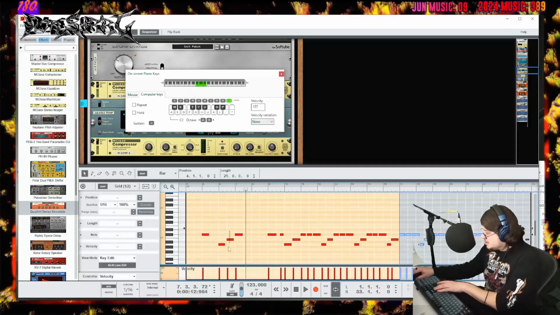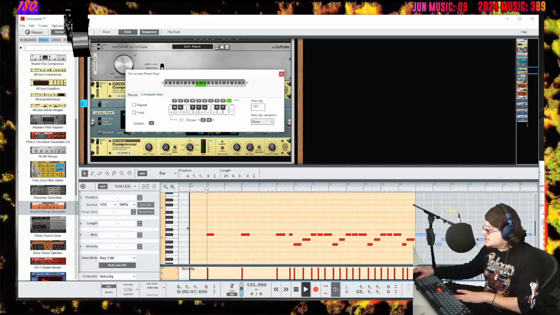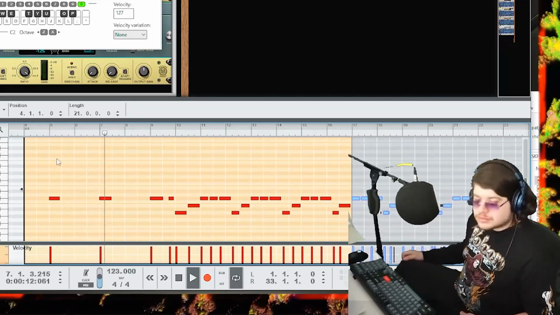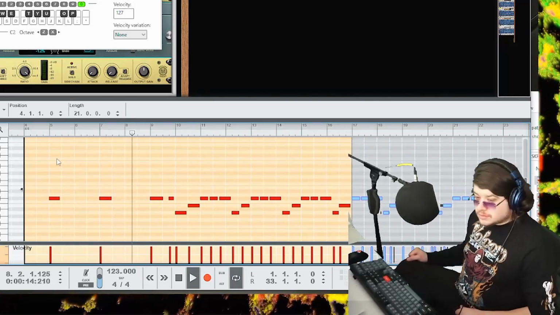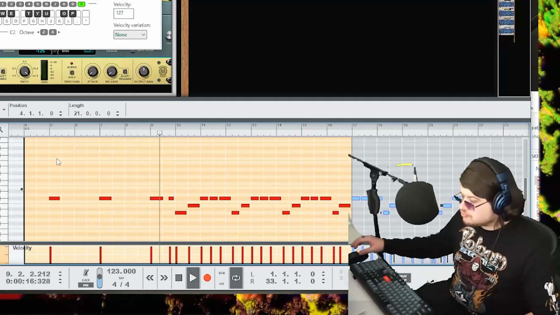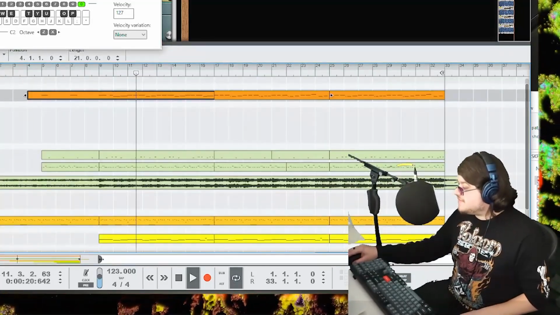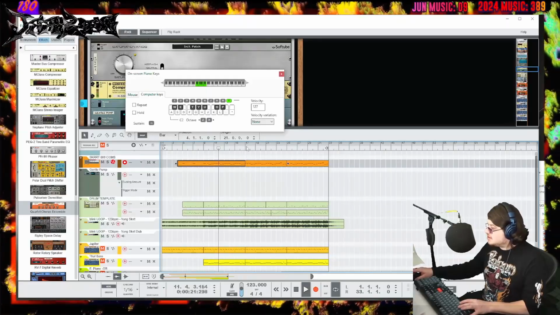I'm gonna take out those leading notes because I want that to come in when the chords come in. I mean when the bass comes in. Nice. So now we have 32 bars. Now we have 32 bars filled out.